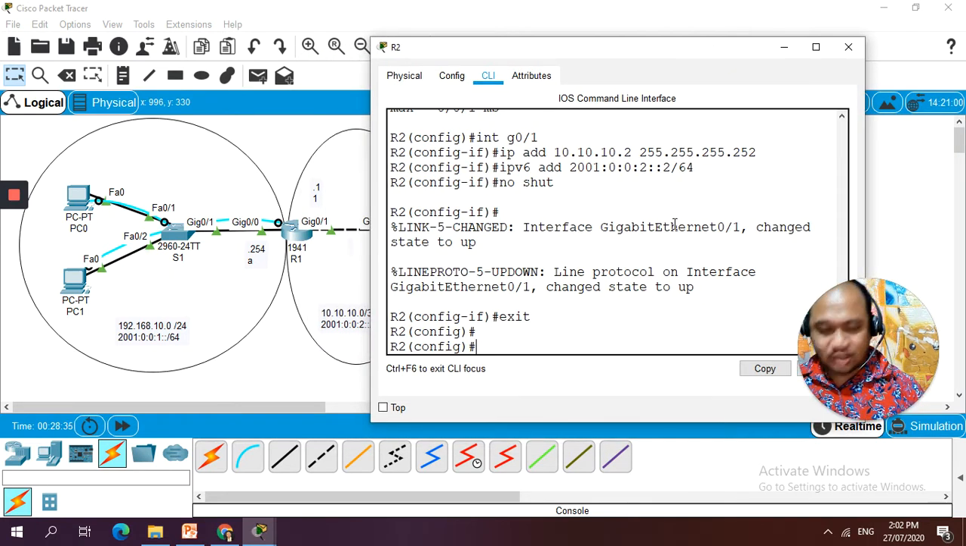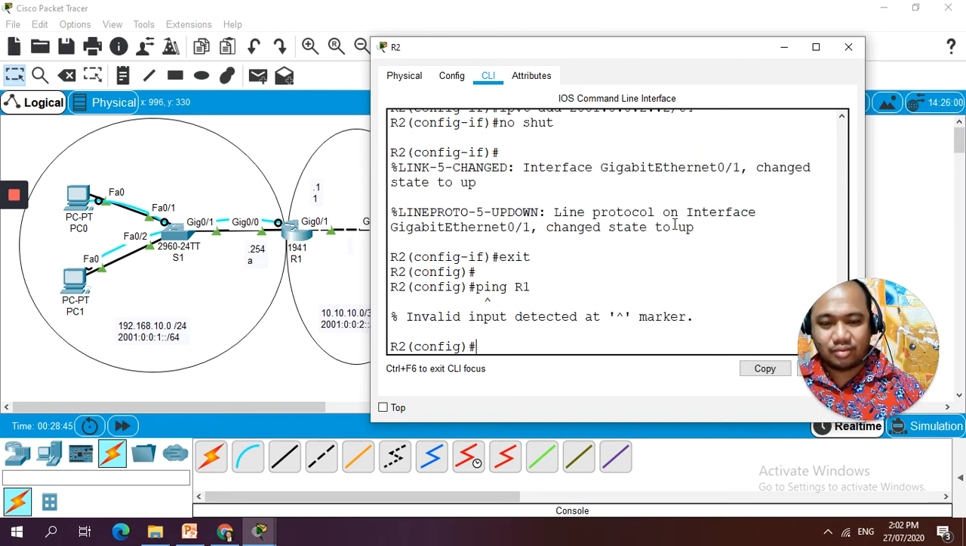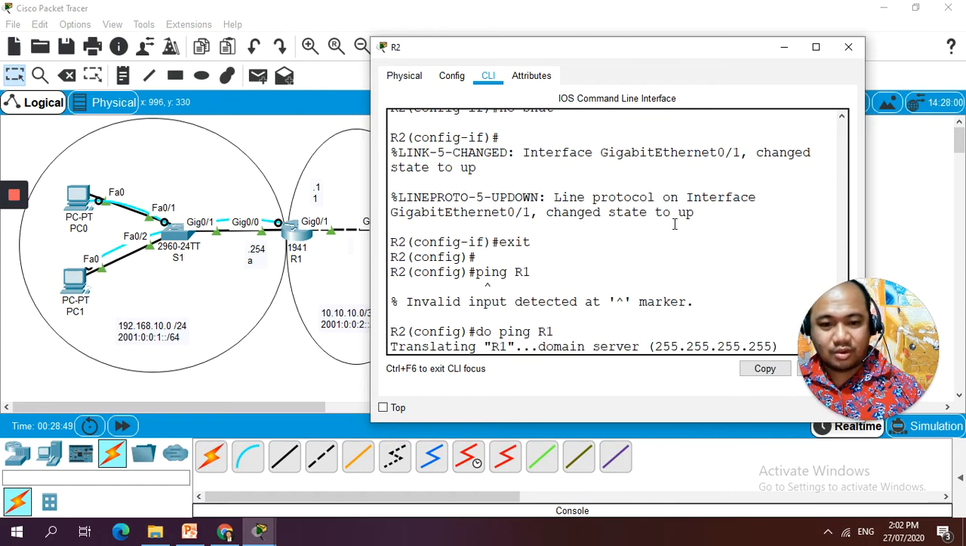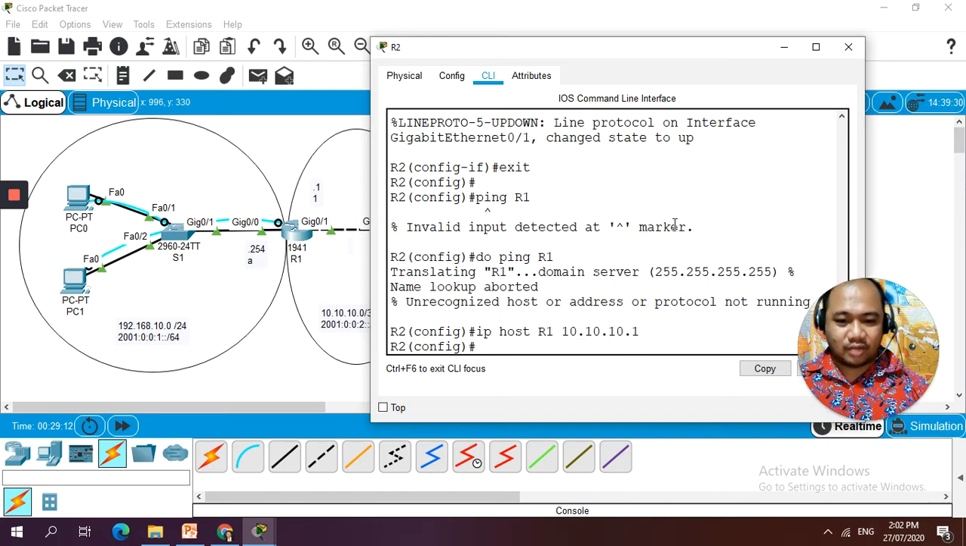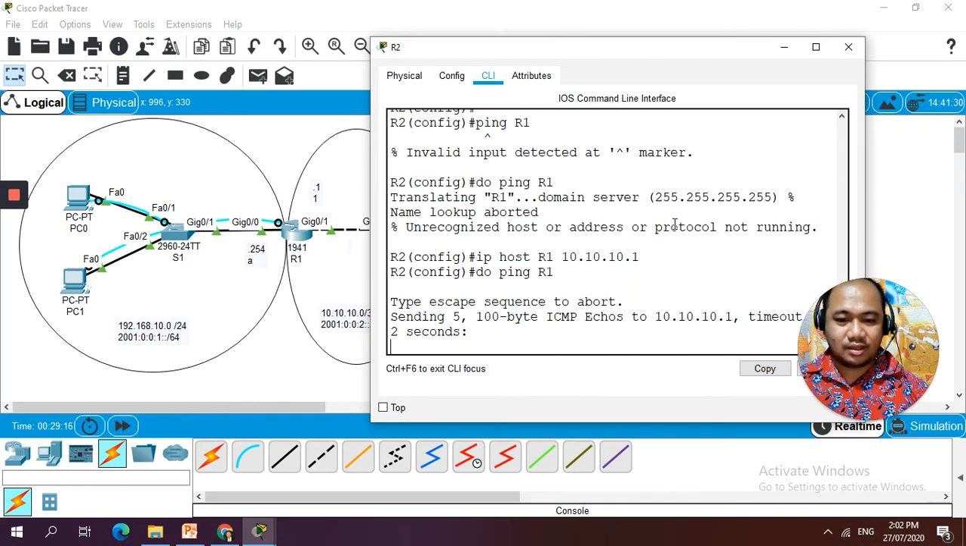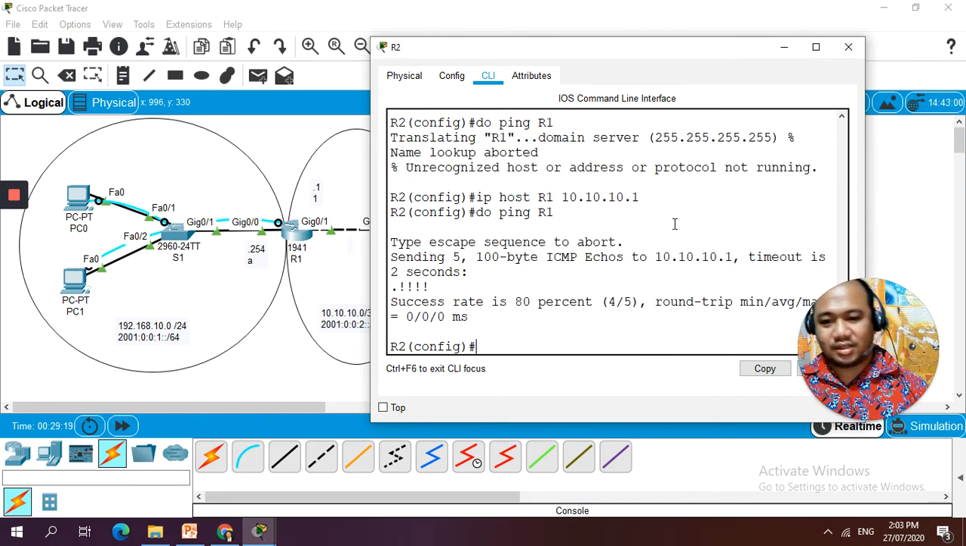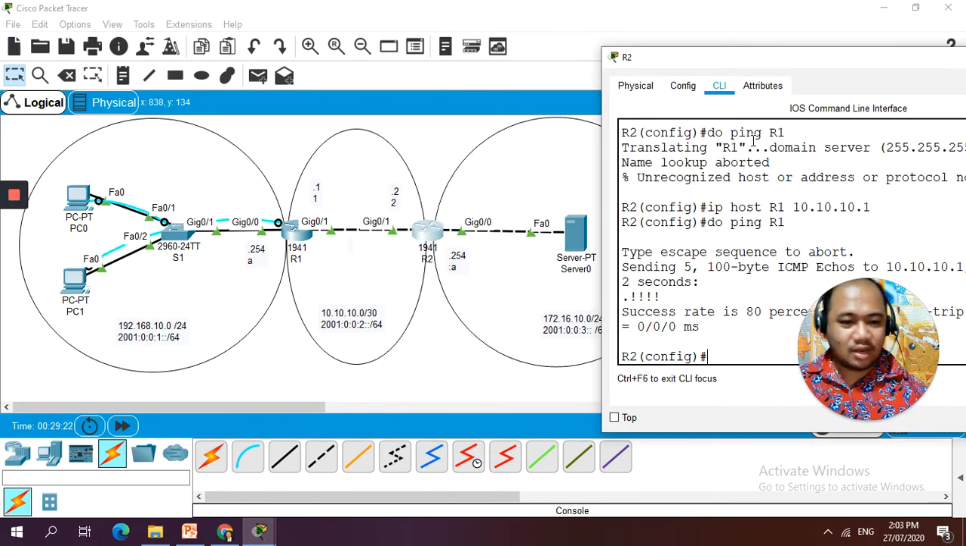Now, using this router, can I ping R1? No. Or can I ping using do? Oh, it doesn't know. Control Shift 6. To make a hostname equivalent to your IP address, we can simply use ip host. For example, R1. I want to place that as 10.10.10.1, our neighbor router. Now, can I ping R1? Yes.